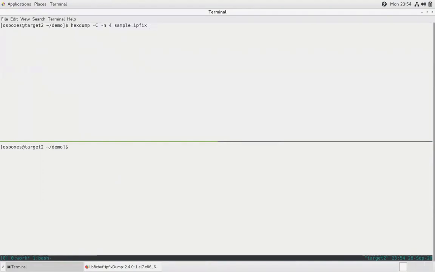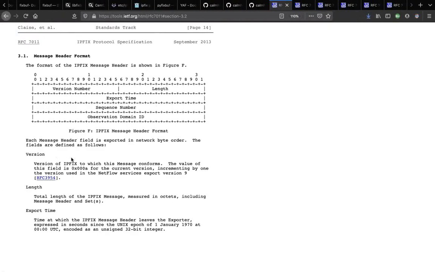So the -C switch is the most typical way of formatting the output from hexdump, and -N controls the number of bytes that it will read. For now, we'll just focus on the initial 4 bytes. Here we see that the first 2 bytes are equal to 000A, just as mentioned in the RFC.